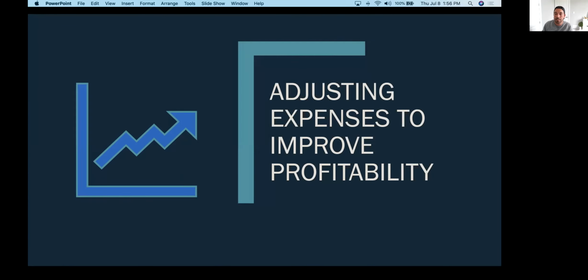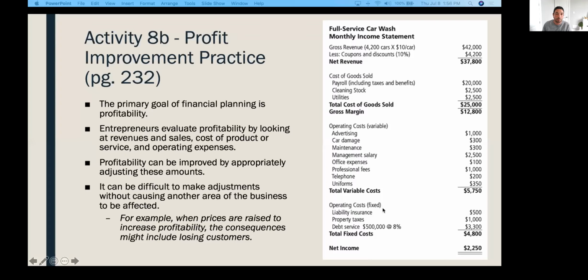Now we're going to practice adjusting expenses on an income statement to improve profitability. Then we're going to discuss a little bit of the pros and cons of these decisions.